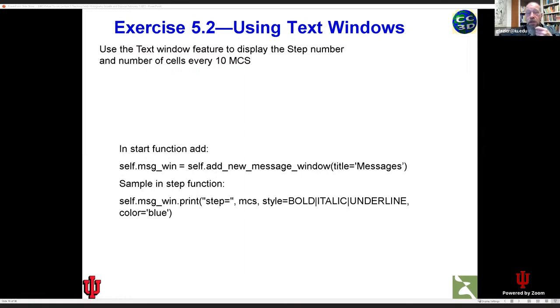If you create the window in the start function for one steppable, and then try to reference it in another steppable, that will crash. Yeah, I'm establishing it in the start function of the growth steppable, and then in the step function of the same steppable, I'm trying to print a message every 10 MCS. Hmm. Well, that should work. When I did it, it worked.